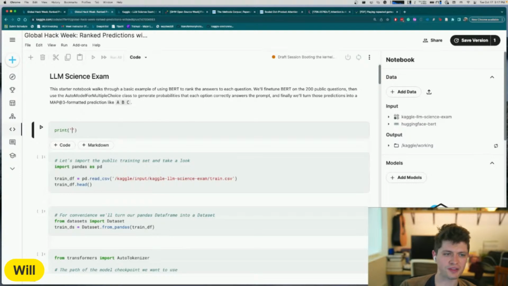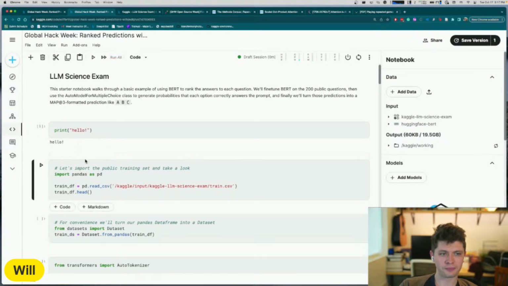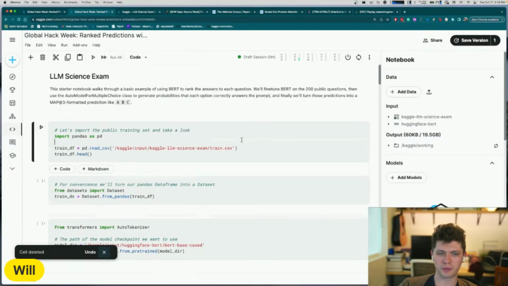And so the most basic thing we could do is just print out hello. And you can see hello. I pressed Shift Enter, but you could also just come over here and press the play button and it'll print it out. You can right click to delete the cell if you want to. And so this is all code that I've written that you can take and play with.